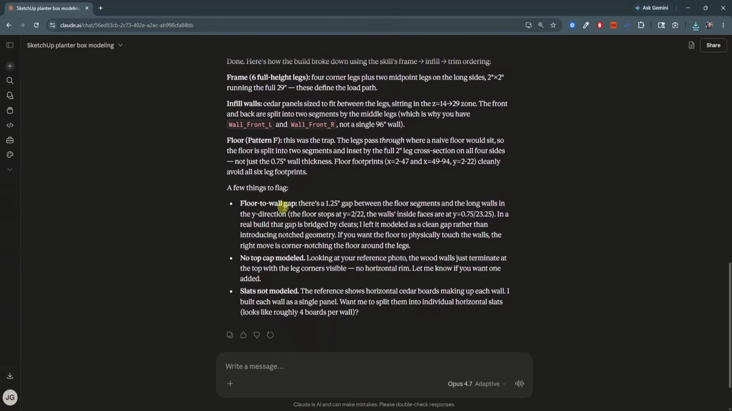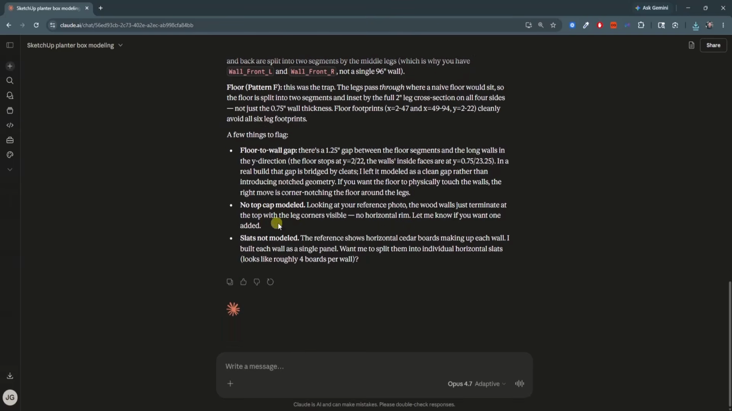Okay, and sometimes before you even do anything with this, read what it gives you, especially the flagged items down below. For example, on the flagged items, it says that there's a floor to wall gap that we don't want. There is obviously going to be floor all the way around the bottom. It didn't model the top cap. If there's no top cap in the image, we don't need that. So basically what you can say is, okay, for the flagged items: one, you need to corner notch the floor; two, no top cap needed; three, yes, you need to show the slats.